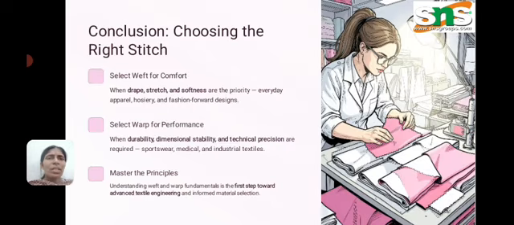Conclusion: choosing the right stitch. Select weft for comfort when drape, stretch, and softness are the priority: everyday apparel, hosiery, and fashion forward designs. Select warp for performance when durability, dimensional stability, and technical precision are required: sportswear, medical, and industrial applications.